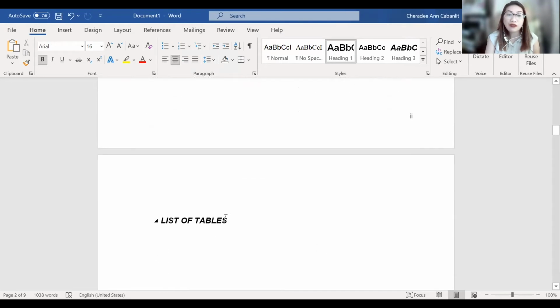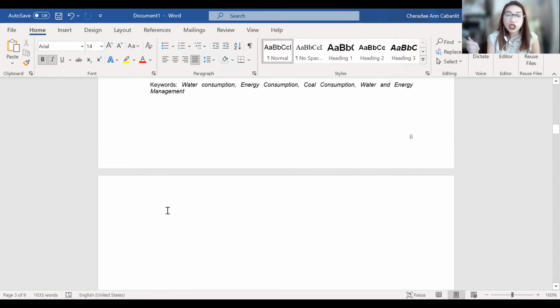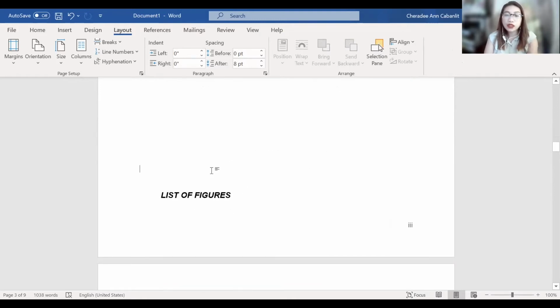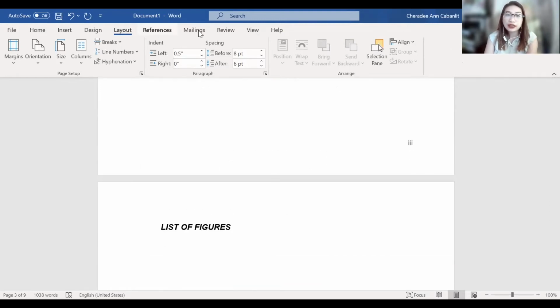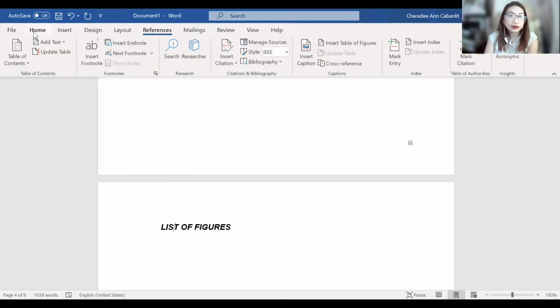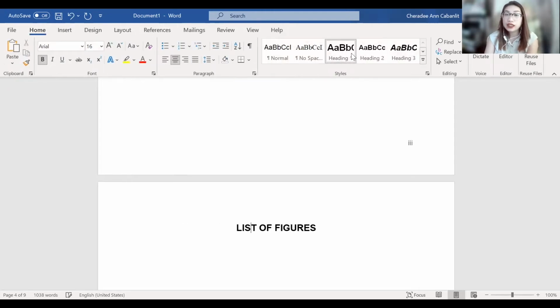If you wish to have a list of tables, for example here in your page 3, you will have to put the table of contents. For your table of contents, you want that to also be heading 1, so it will follow the format. So that is how you do the paging. For example, here also for the list of figures, just click that, go to home, and then click heading 1.